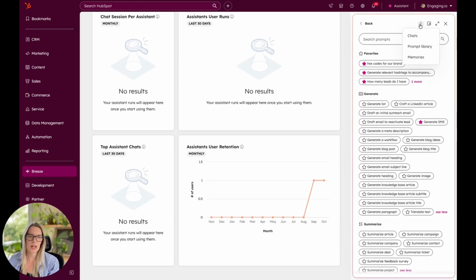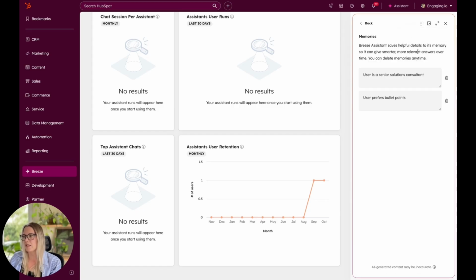The other thing I just wanted to highlight was the memories. So this is where you can see previous memories. Very similar to how LLMs might record essential information, with HubSpot Breeze Assistant, you can say, remember this. If it thinks it's important, it will add it to its memories. So you can see here, I've previously told it that I'm a senior solutions consultant. It's saved that. And I've also told it that I prefer using bullet points.